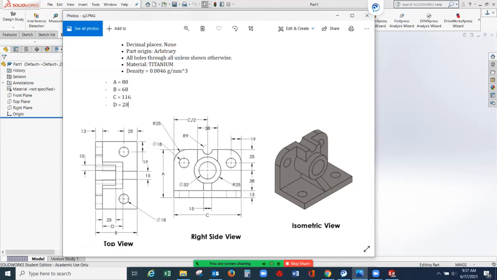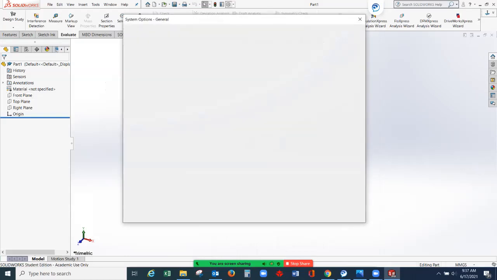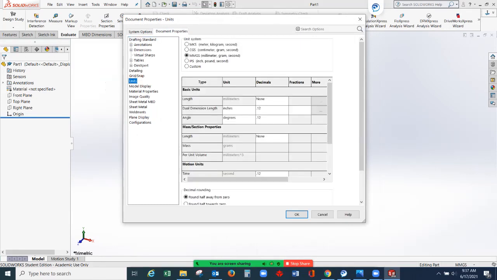But first, I need to do the base of this part, which is on the top view. From here, you can set the units first. You can go to options, document properties, units, MMGS, and for the length, just set it to none. Set it to none, and okay.